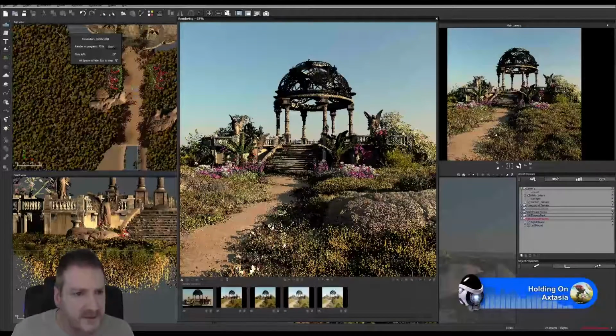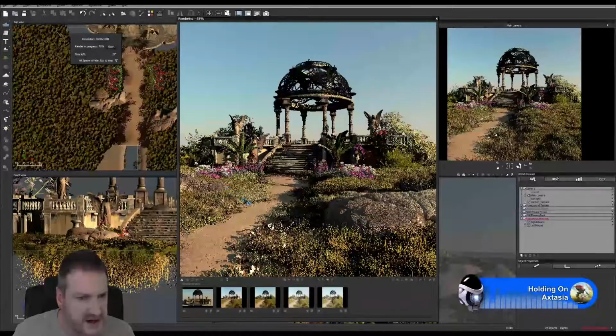I was worried that this terrain here was too far into the path, but I'm looking at it here and it looks okay.